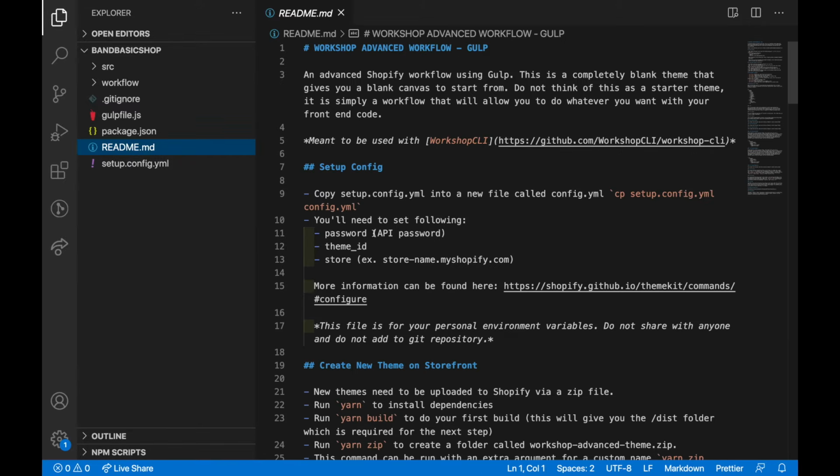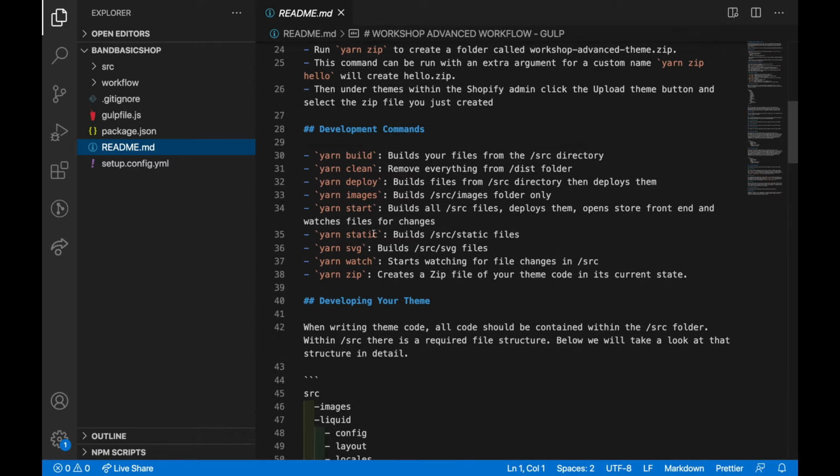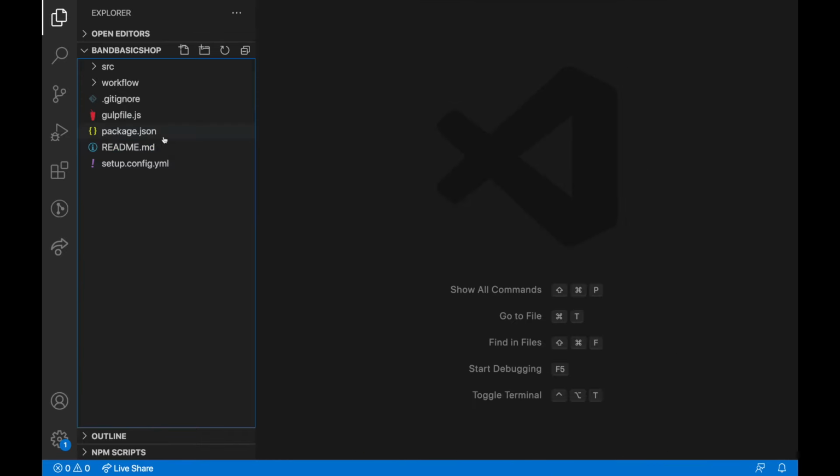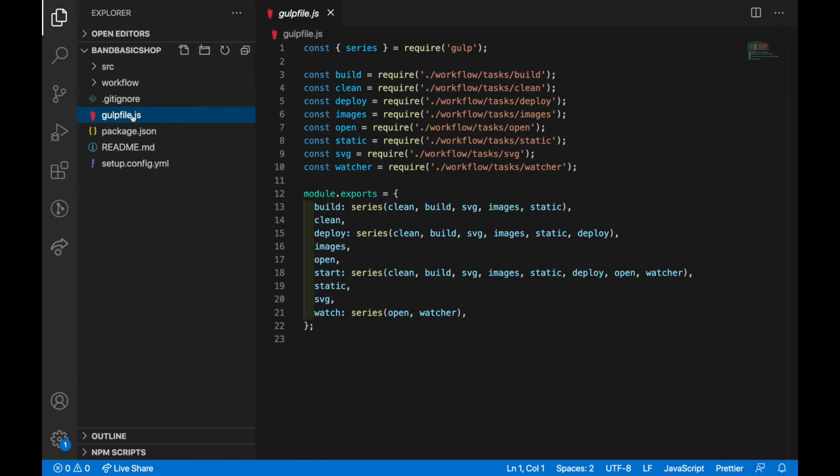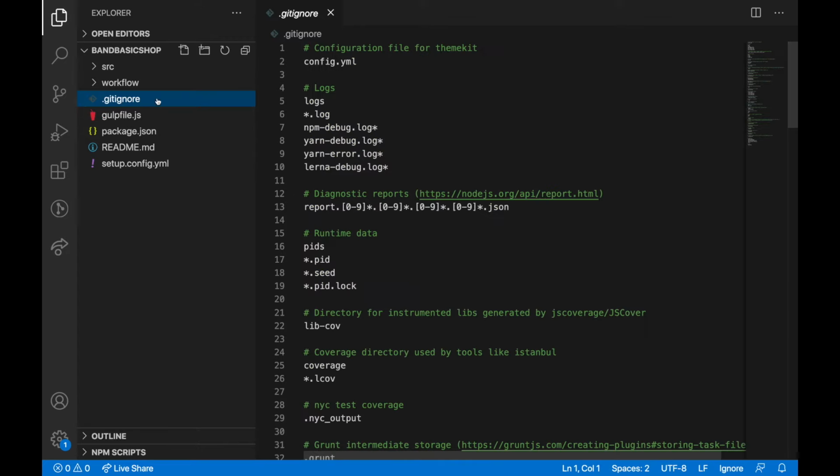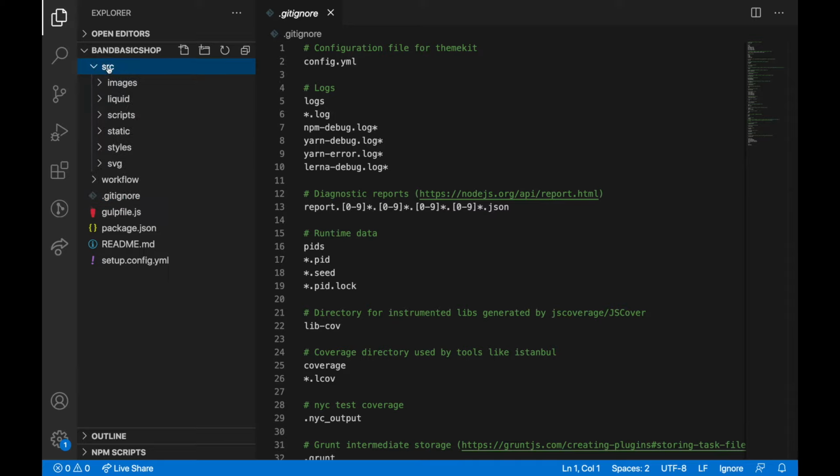We've got the README, which I kind of showed you before, but it just goes over the commands and talks about the structure. We've got package.json. The Gulp file is kind of the connector with Gulp and how some of these tasks run in the background. Git ignore, we don't really have to worry too much about that. And then we've got these two folders, workflow and source. So source is where you're going to be doing all of your Shopify work, all the building of themes and snippets and JavaScript and stuff that's going to show up on the front end. That's where you're going to do everything.